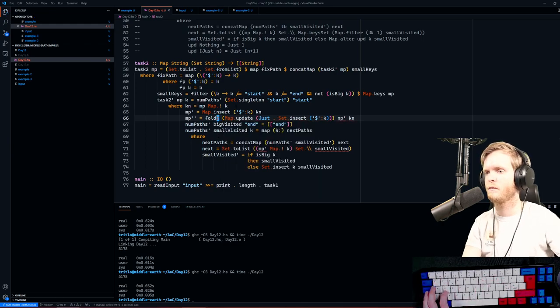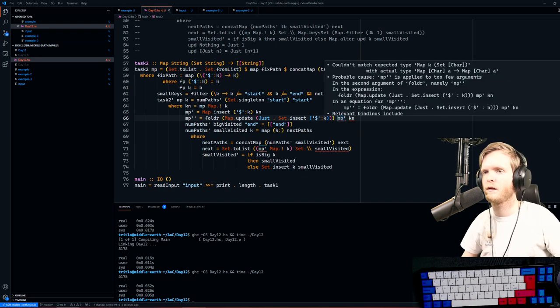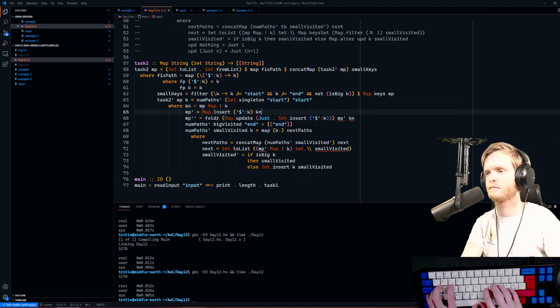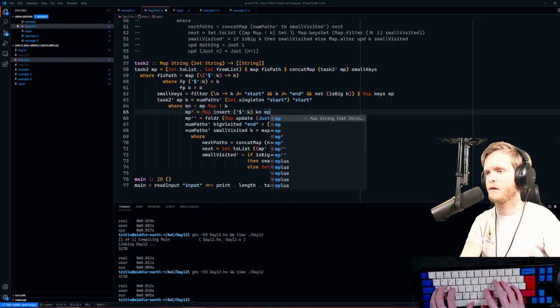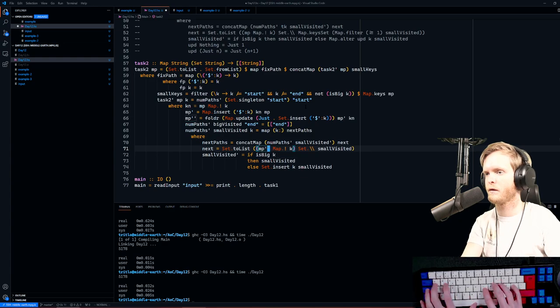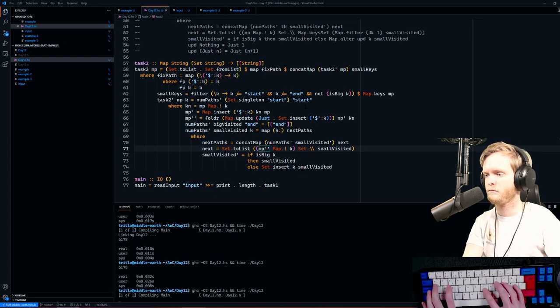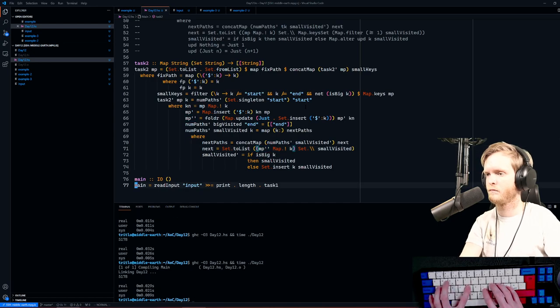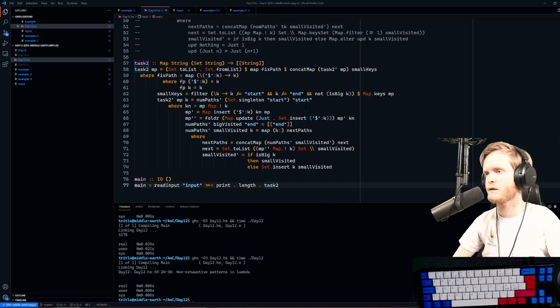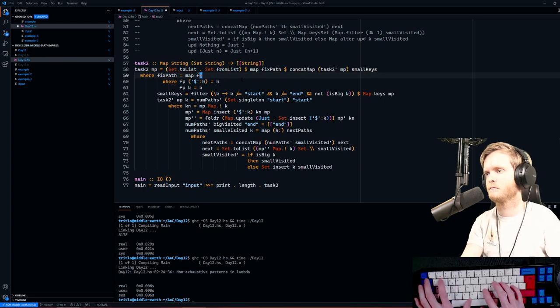No, it is fold r, but it's saying expected map k, actual type MP prime is applied to too few arguments. Oh, right, I forgot to. App KN MP prime MP. So MP prime prime, and then this one should be MP prime prime. So let's see if this actually does anything. Non-exhaustive patterns in lambda. All right.